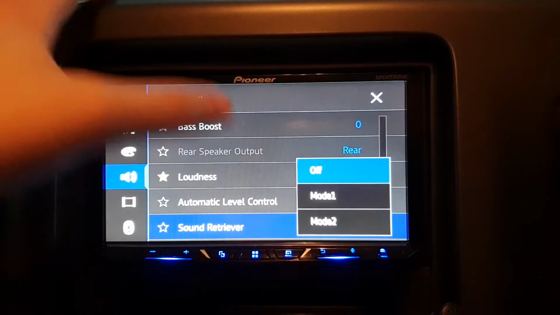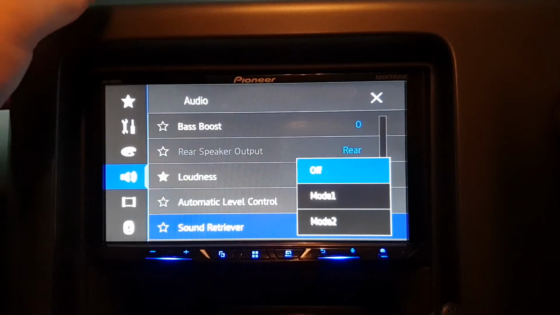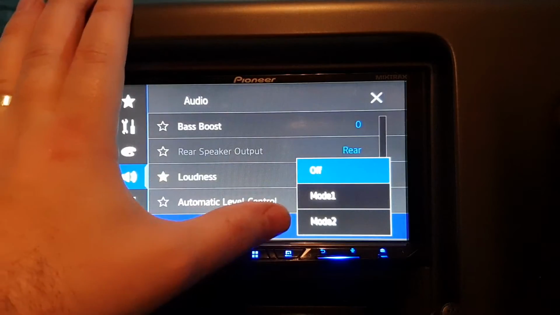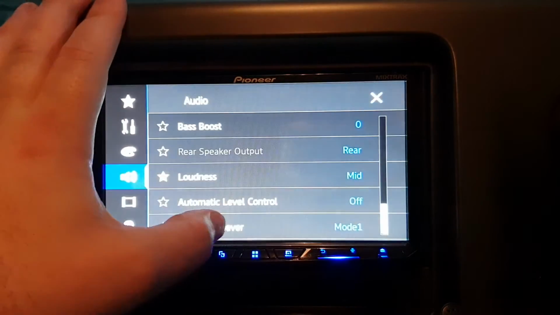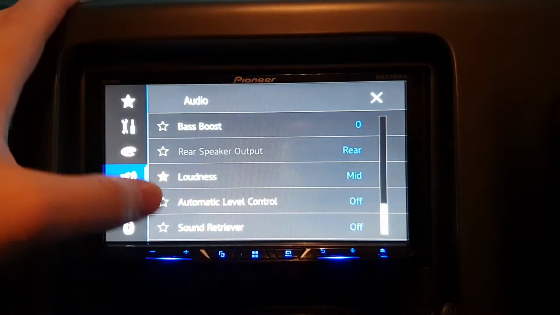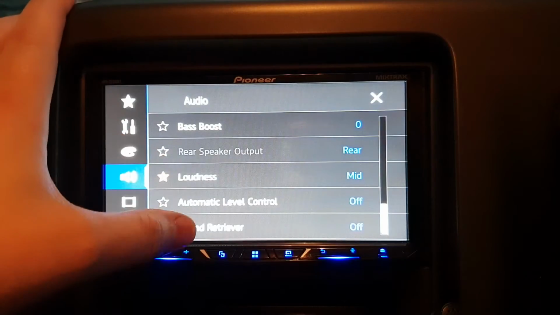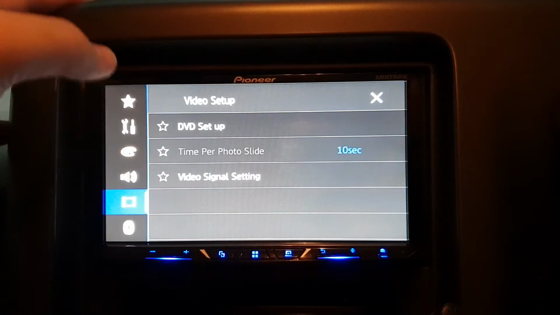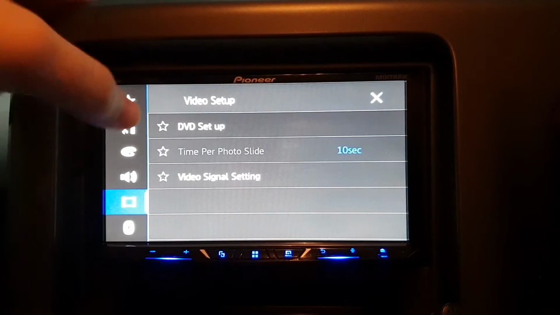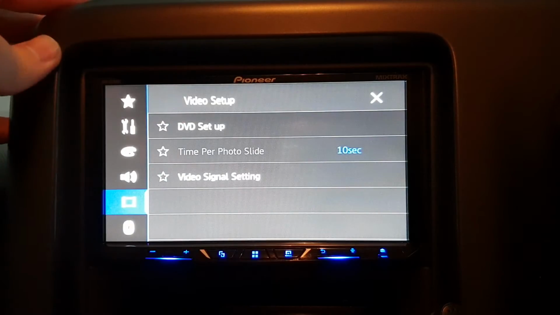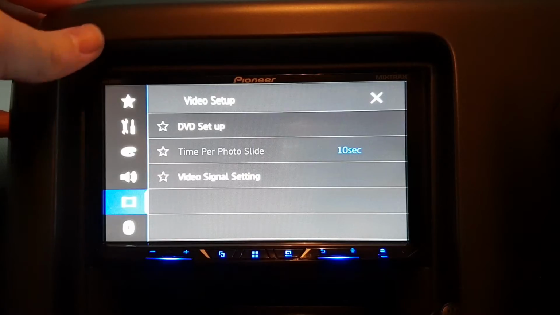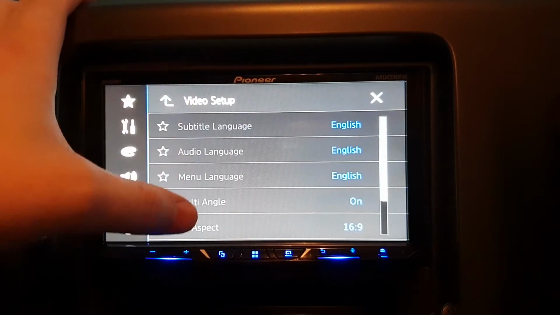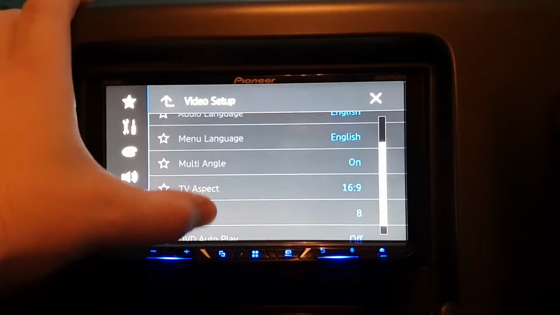That's up to you. Sound retriever is, if you're playing MP3s or fairly compressed music, this will try and sort of restore some of that fidelity, but I usually stick to FLAC or lossless music, so don't need to bother with that. DVD setup, so this one will not be on the MVH model because it doesn't have a DVD player, but you can basically just set the defaults for your DVDs.